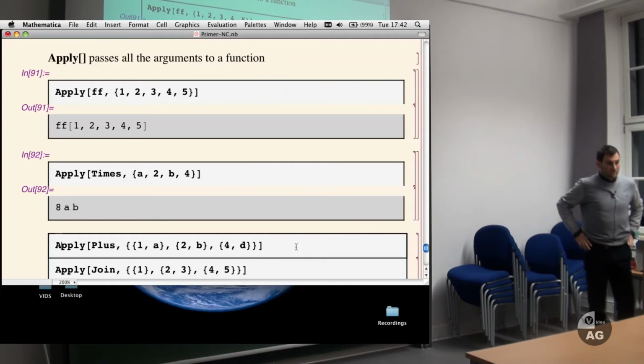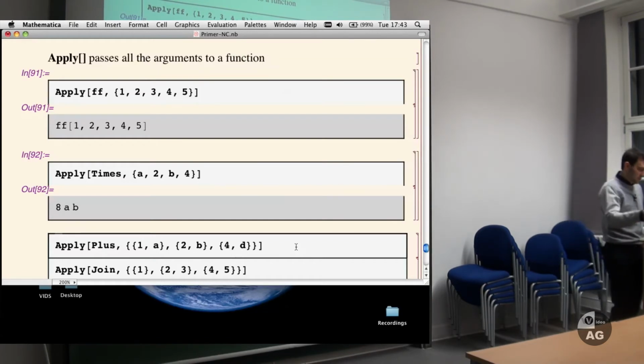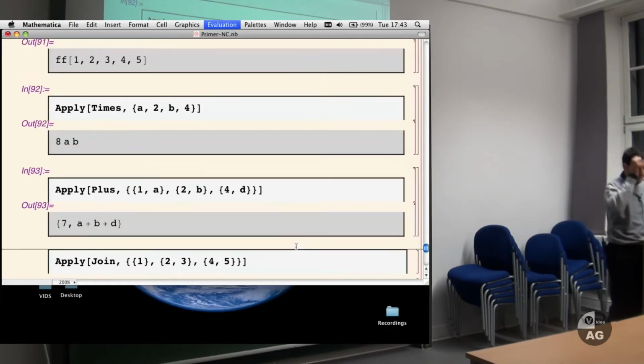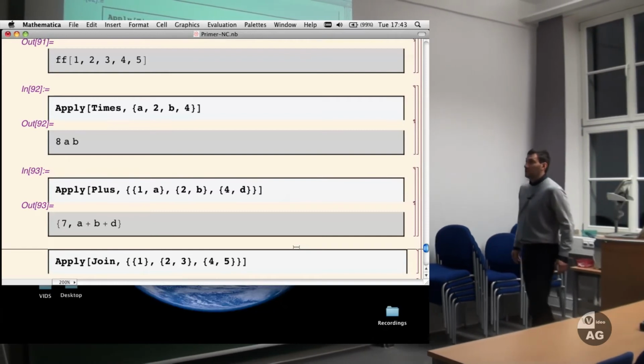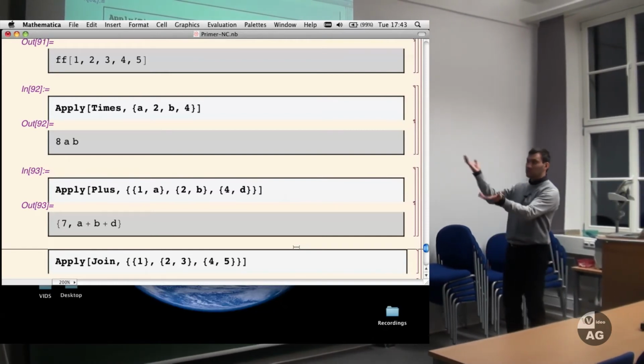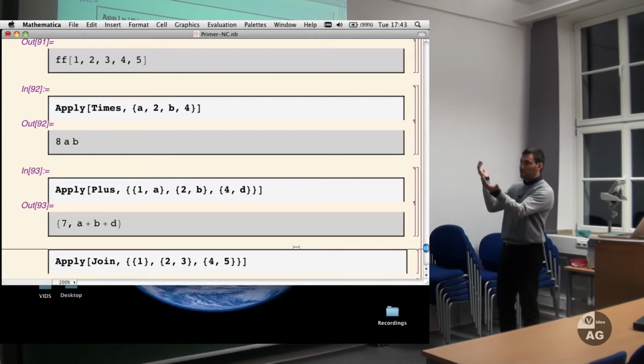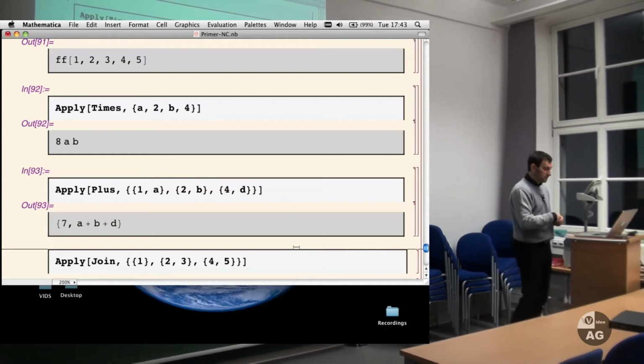A list containing 1 plus A, 2 plus B, and 4 plus D. No. Close, but not quite. Yeah, one list of 7 and A plus B plus D. Yeah, which is what you said after being evaluated, okay? Because the lists have the same length, so they are added together.